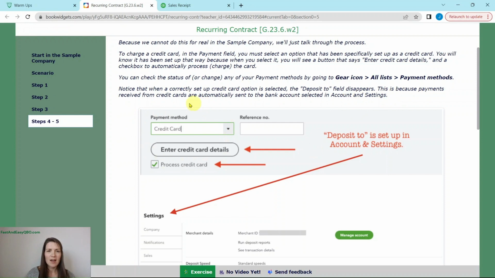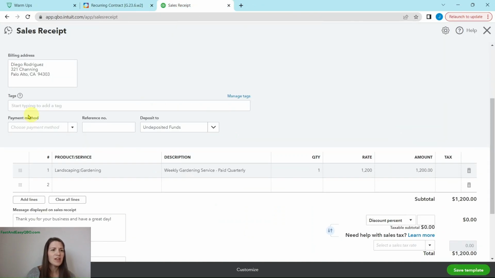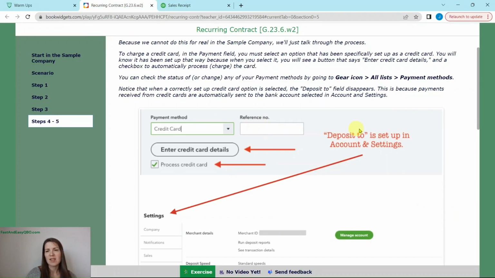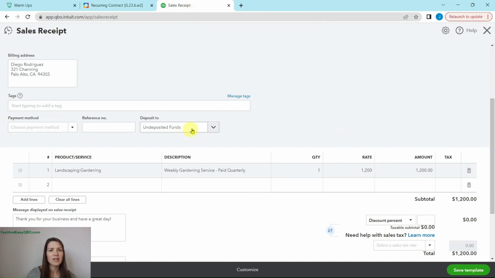So here we have a credit card method being selected here, and the process credit card box has been selected. So here's that same box, that payment method, and then there's the reference number, and then there's no box here. Like you have this one, this is Deposit To. This will disappear when you have a properly set up credit card selected in the payment method.